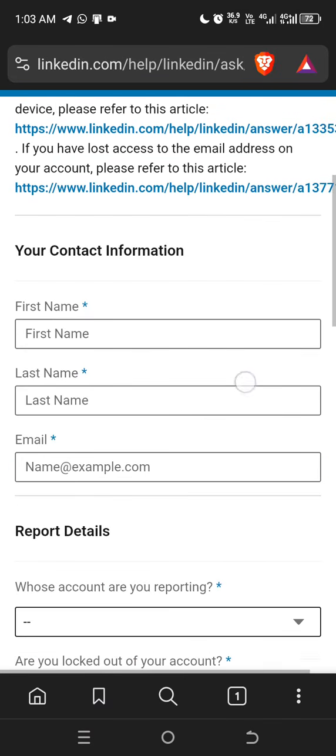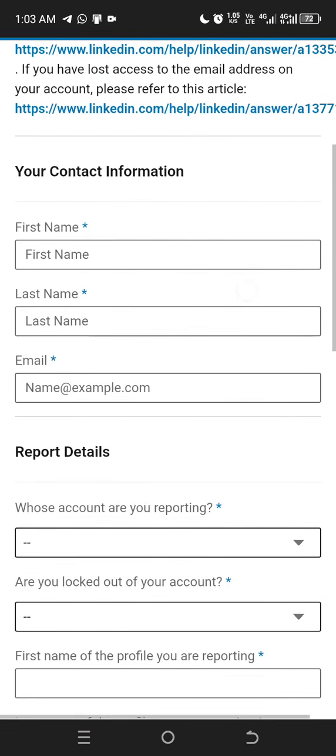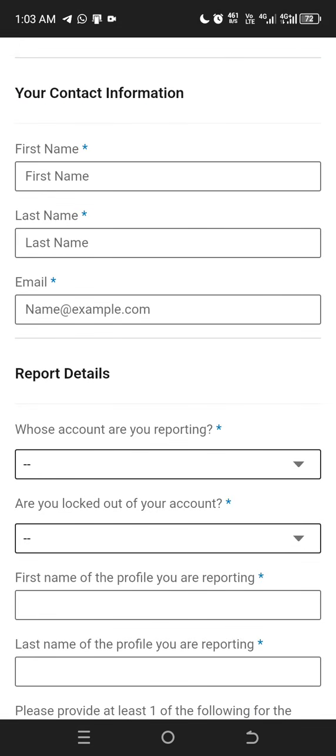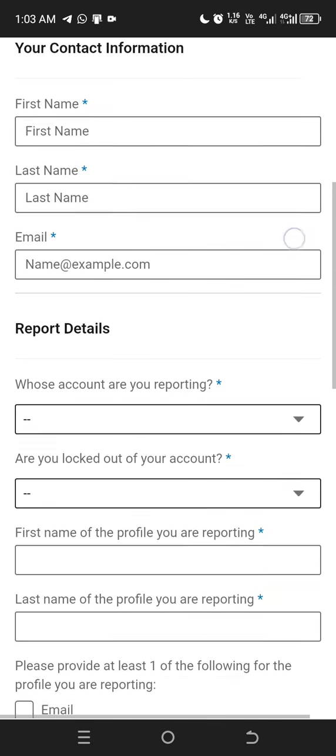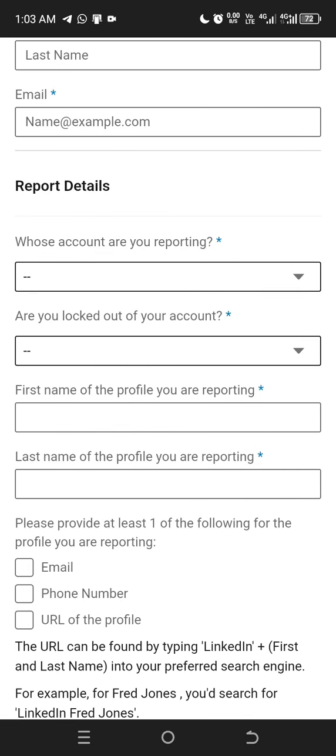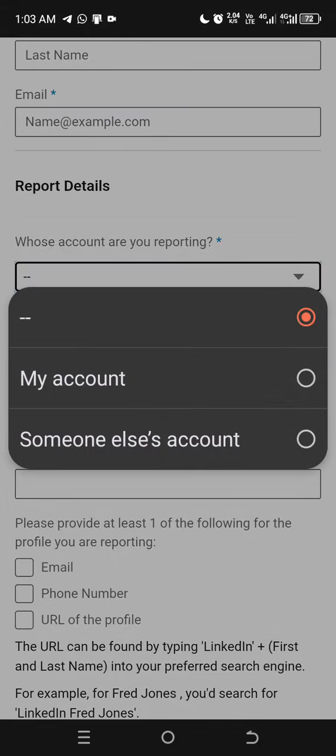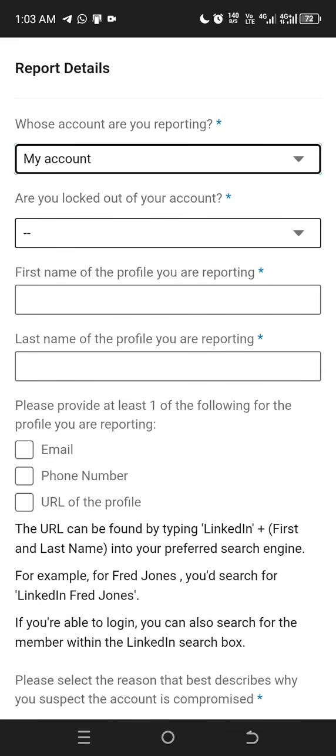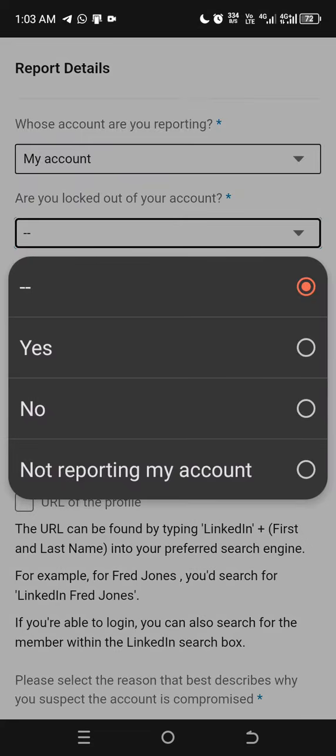So you put your first name, your last name. This also works like magic, you understand? This link also works very well. So you fill in your email, then whose account are you reporting? You say my own account. Are you logged out of your account? You say yes, you are logged out.